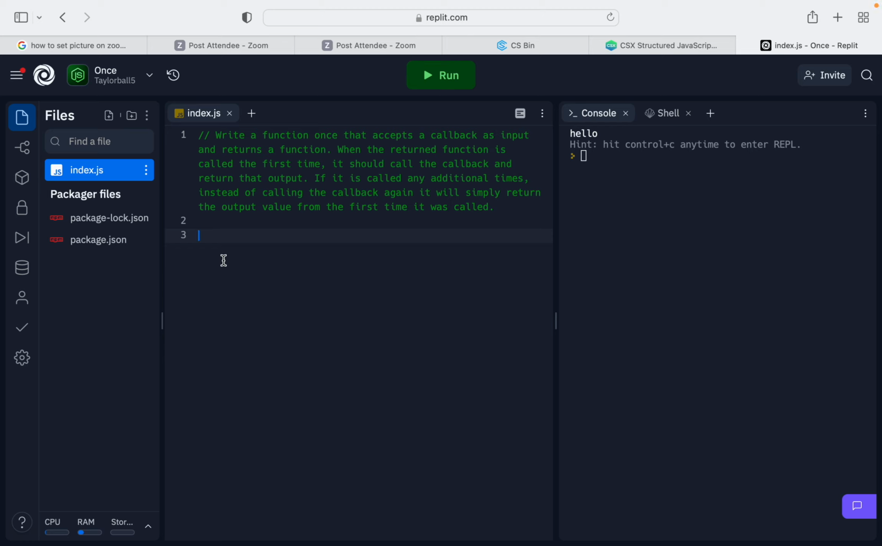Okay, so the prompt says write a function once that accepts a callback as input and returns a function. When the returned function is called the first time, it should call the callback and return that output. If it is called any additional times, instead of calling the callback again, it will simply return the output value from the first time it was called. So I think we're going to solve this using Clojure.